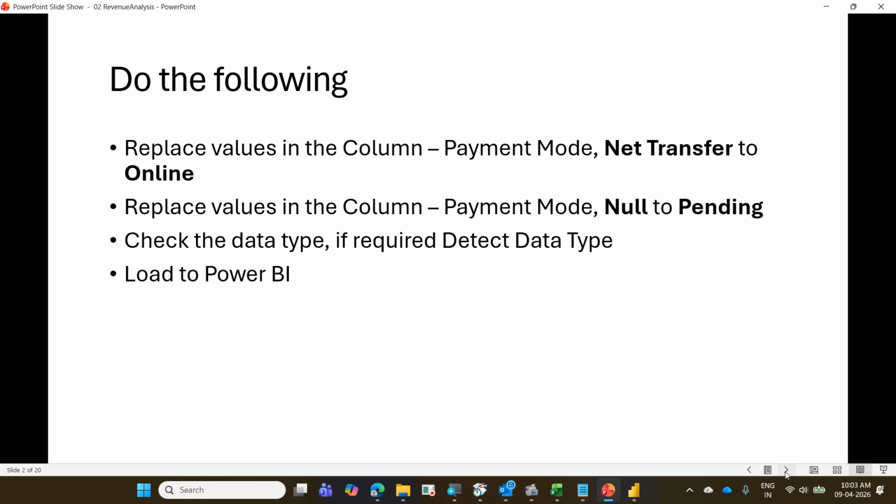Then check the data type. Even though we have already checked that the data types are correct, check one last time and then load it to Power BI. After checking the data type, then load it to Power BI. Replace all the net transfer with online, null with pending.